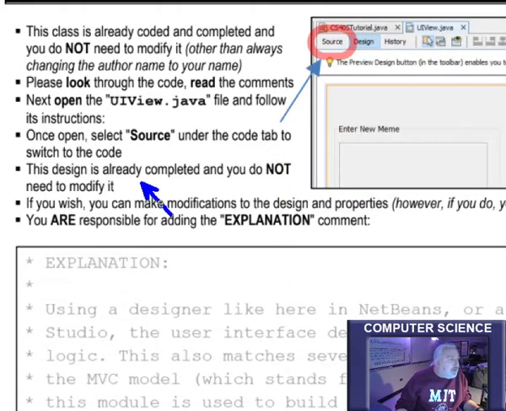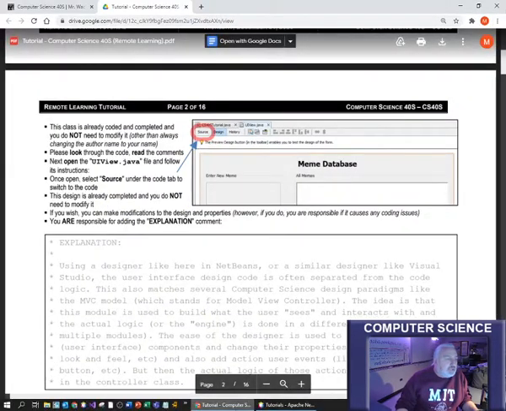The design is already completed. You do not need to modify it unless you kind of want to. You can make modifications, but we need to look at the source code. So you're going to click on source up here to get to the source code.